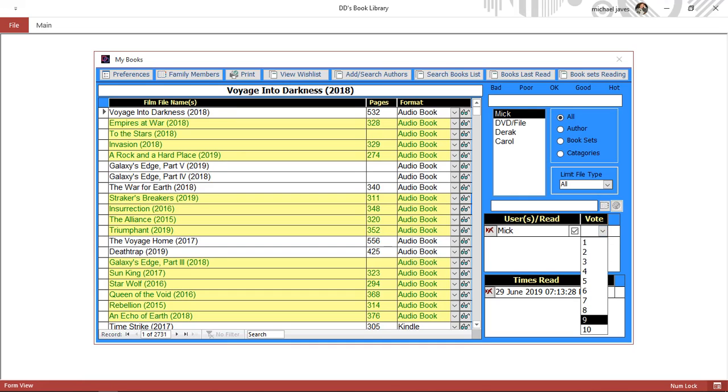Now I thought it was quite a good book, so I'm going to give it 8, and it's giving me the date, but I read it yesterday, so I'm going to change that to 28. Alright, the actual time doesn't really matter. It's a holdover from something else. Right, so that's that simply.